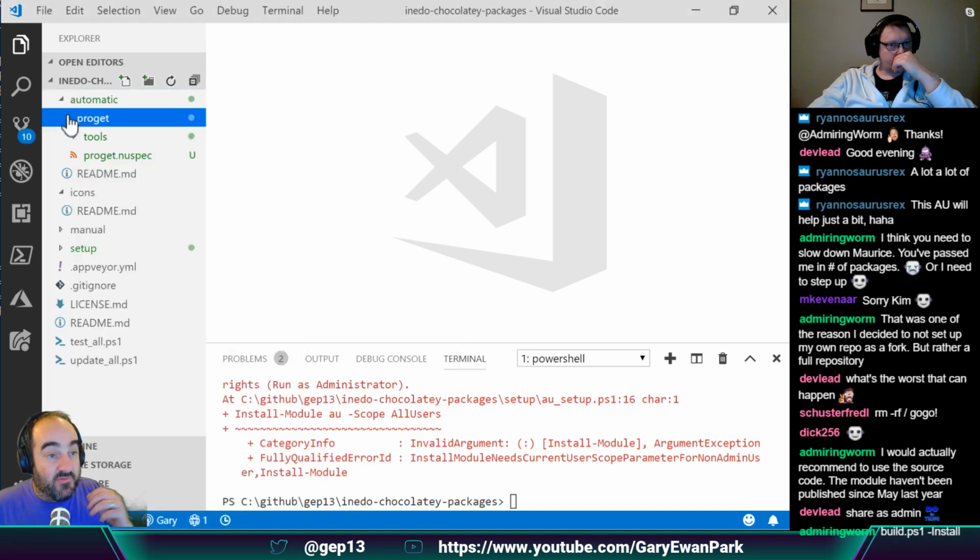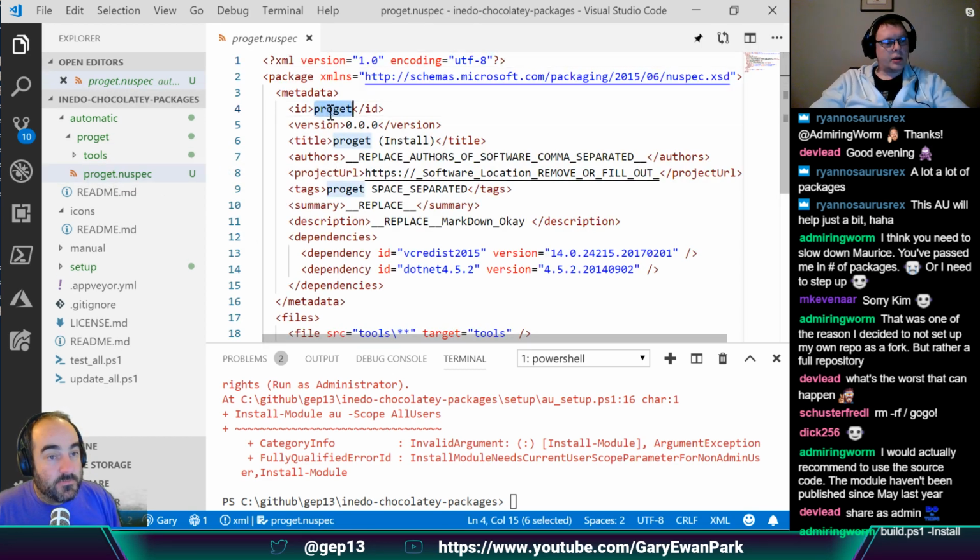So now we have a ProGet folder that is the ProGet package, right? Now, I think I'm right in saying that there is a convention on AU repositories that are set up like this, where the folder within the automatic folder is the same as the ID of the package. Is that correct? That's correct. There is a way to overrule that. You can set a package name from within the update script, but let's not go there for right now. If you want to investigate that, you can read it in the documentation of AU. Okay.